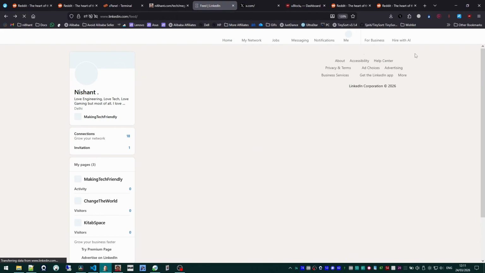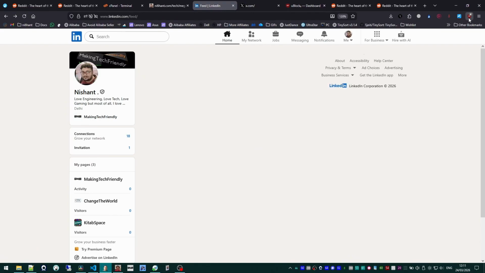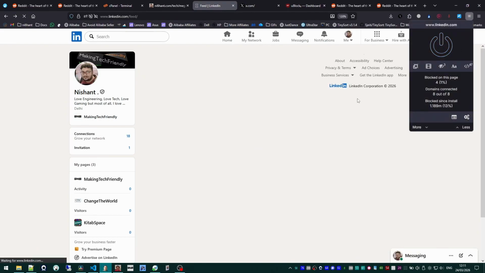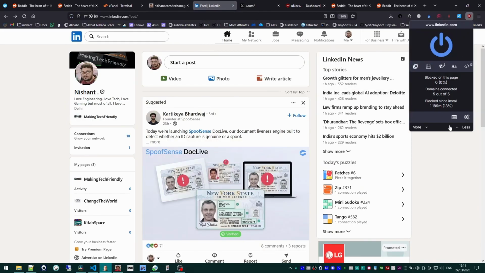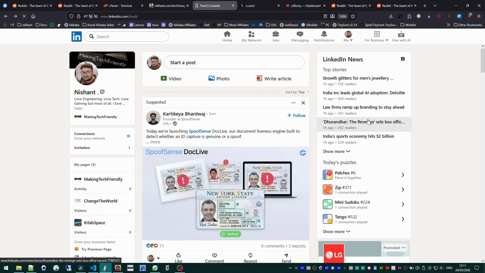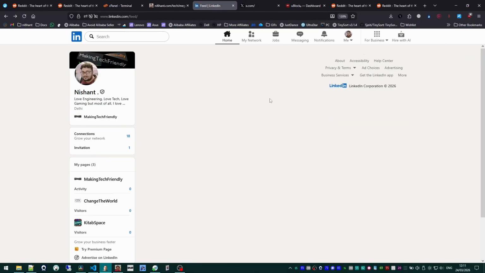Now you will be like, oh my god, sometimes I do want to use it. No worries, click this button and reload, and all the horrible stuff will be back. So it's not much of an issue if you use uBlock Origin.